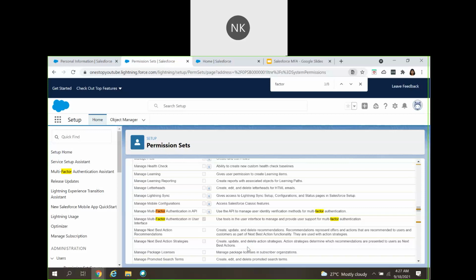So I've created this permission set, and I'm assigning it to a user. Same thing, I have assigned this permission set to myself, and now we will see how to troubleshoot the issues if the user has forgotten his mobile phone, or the user is not able to log in, or the user needs the temporary verification code for a certain duration of time.